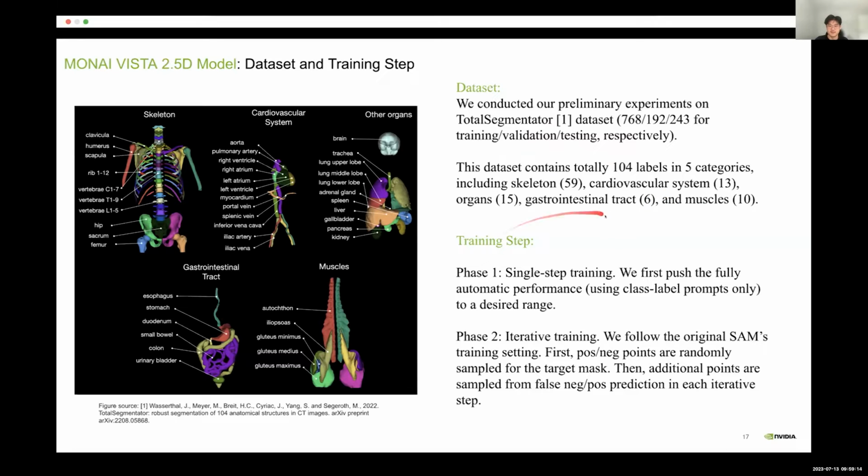In terms of the training step, it can be mainly divided into 2 parts: phase 1, single step training, and phase 2, iterative training. For phase 1, we start from the original pre-trained SAM weights and push the fully automatic performance, using the class label prompt only, to the desired range, since this class label prompt is a newly added function.